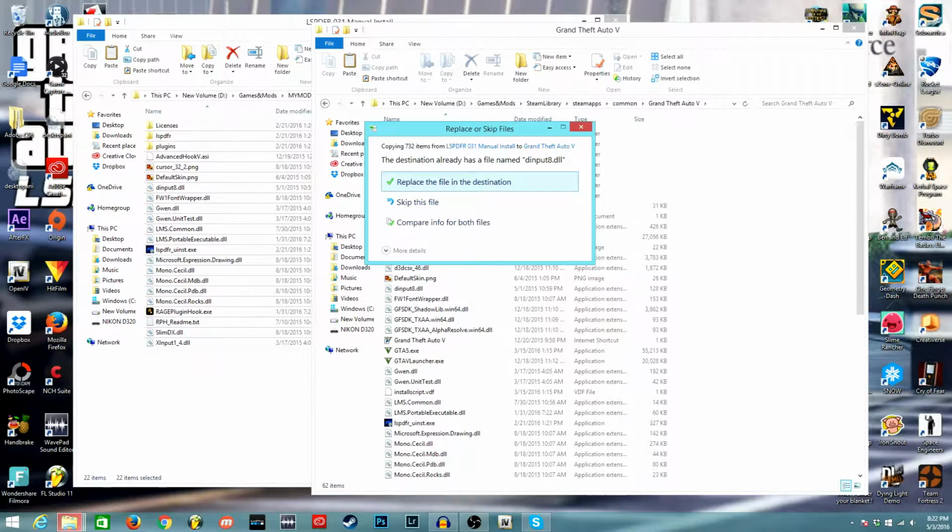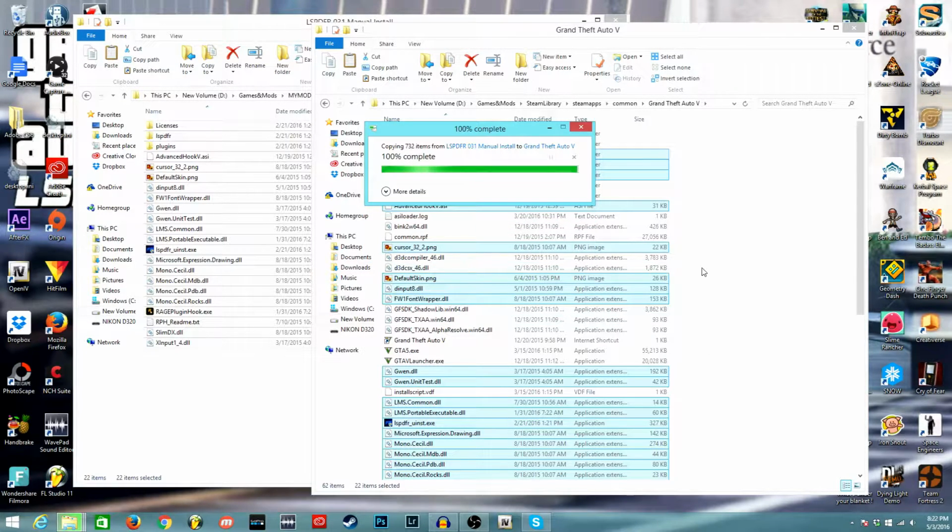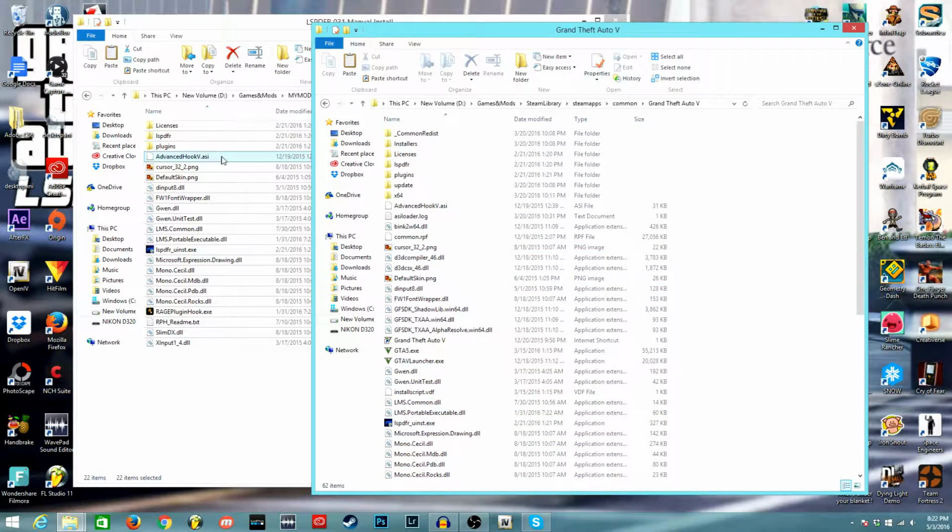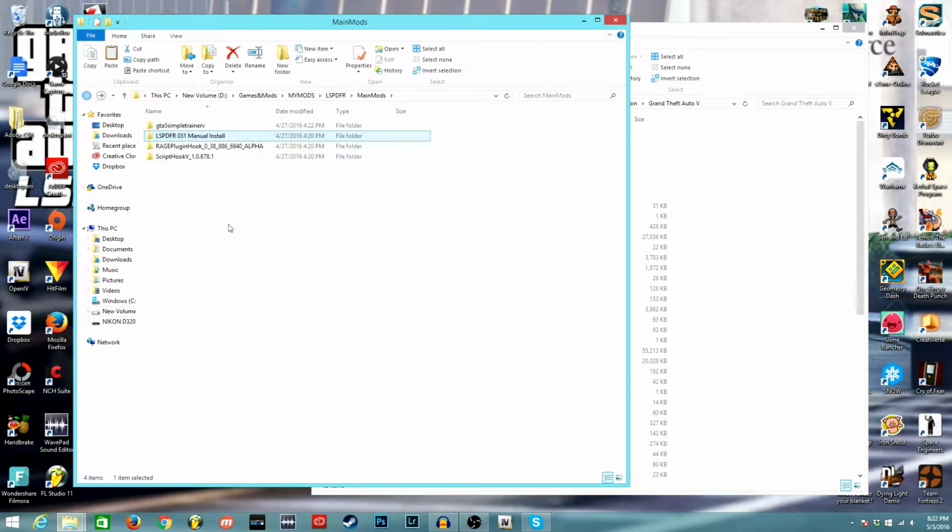Okay, now this is going to pop up, and you say replace files. Don't even worry about that. Boom. Now you have it. Now, if you open up LSPDFR, it's not going to work right now. What you need to do is you need Rage Hook, because you can't open LSPDFR through GTA 5. You have to load it through Rage Hook. So let's go get our Rage Hook here.